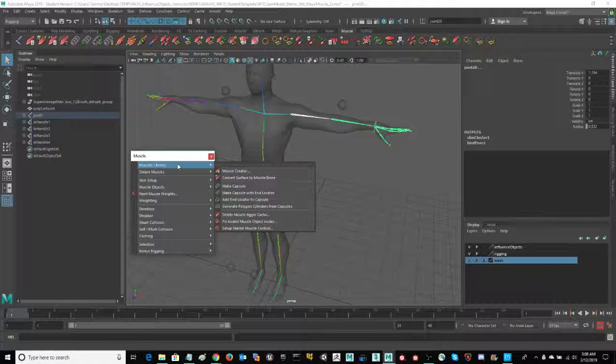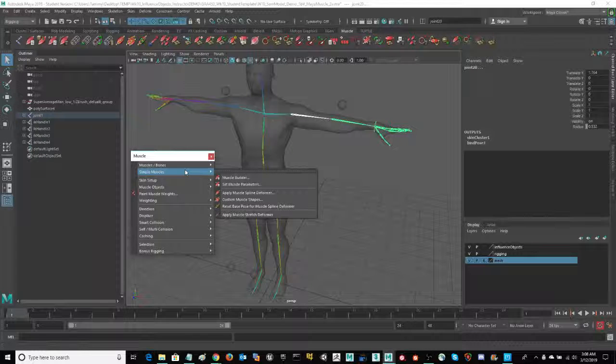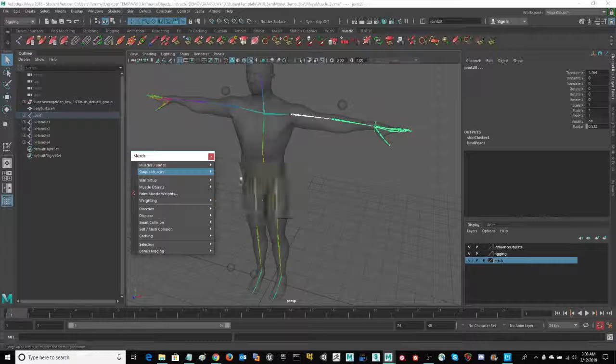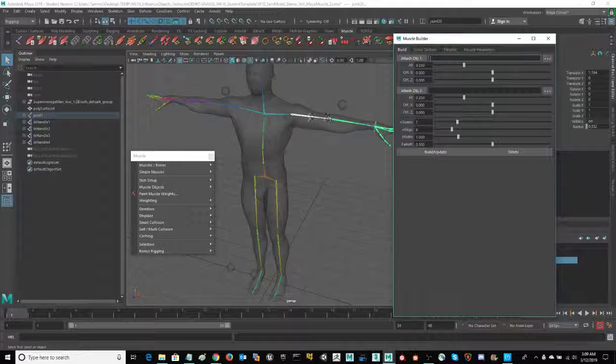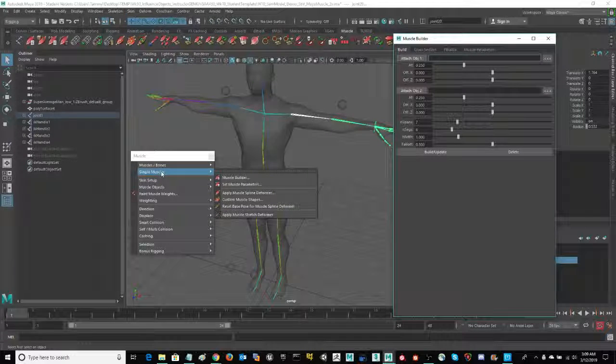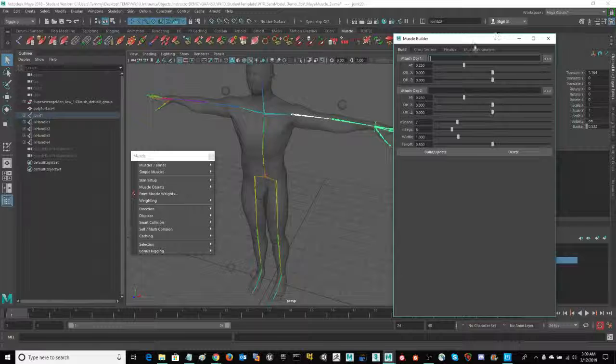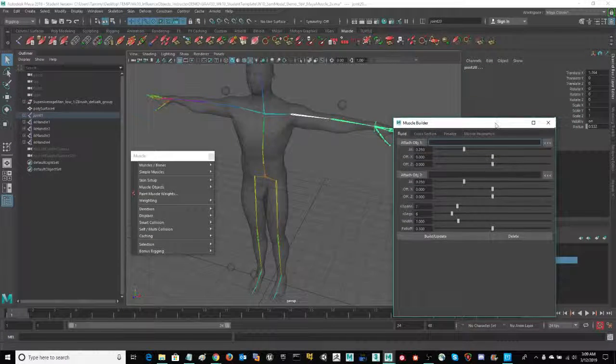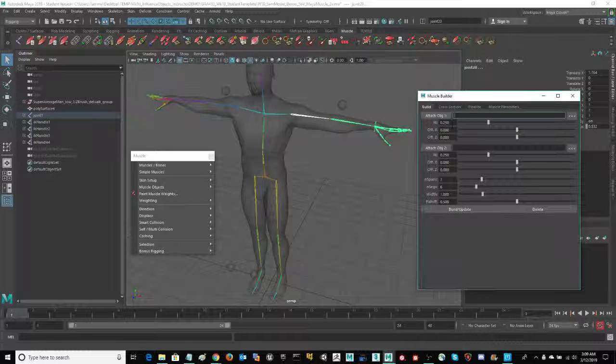Now, when you have the bones selected, you can come in here to muscle bones, flyout, convert surface to muscle bones, or you could use a simple muscle. We'll go ahead and jumpstart you in the muscle builder here. So with my joint selected, I'm clicking on simple muscle builder, and here you have a basic pop-up of the UI that's available for that.